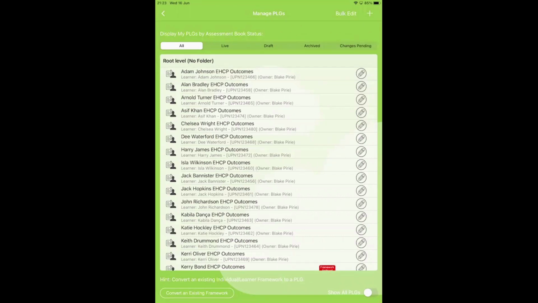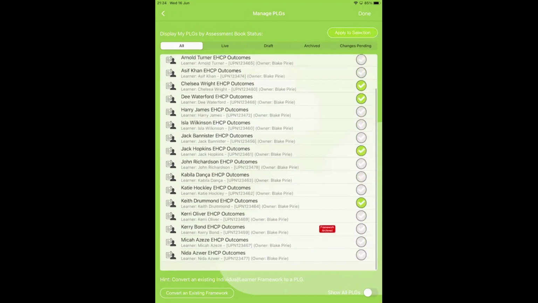There may be times where you want to make bulk changes to PLGs by changing a number of PLGs at once. We're still on the Manage PLG screen. I'm going to tap Bulk Edit top right. So in this example, you can see I'm currently the owner of a number of PLGs. I now need to change this and update it. So what I'm going to do is select a number of PLGs. You just simply tap on the right hand side and a tick will appear. And all these PLGs are going to have now the same owner. So therefore I can use this bulk edit.